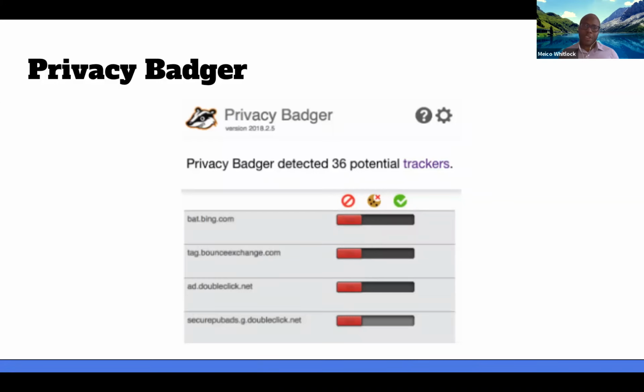Privacy Badger is one of my favorite tools for this. It's a free plugin. It's available for Chrome, and it's available for Firefox as well. And what it does is it allows you to essentially detect trackers and cookies and other things that a lot of websites deploy when you visit them. And it allows you to actually block those things. And so if you are a privacy conscious person, this can be one of those tools that can be really powerful for you.